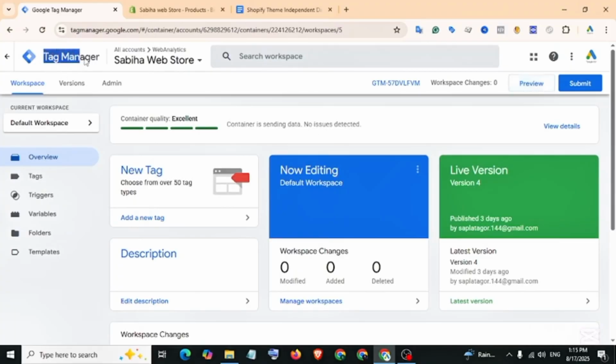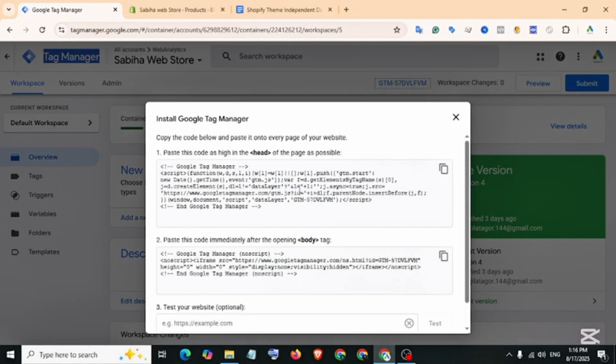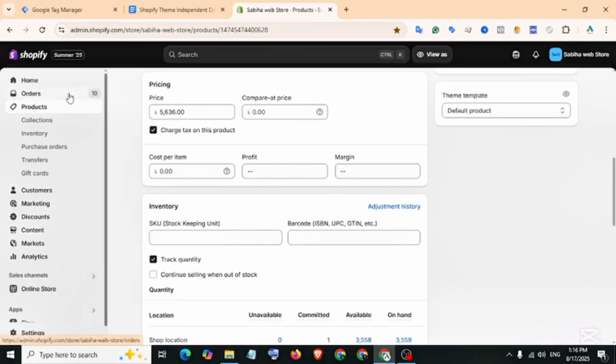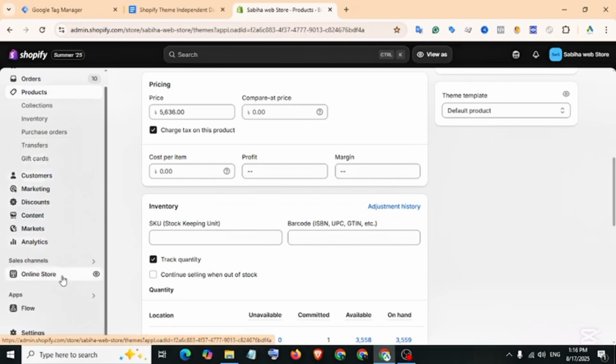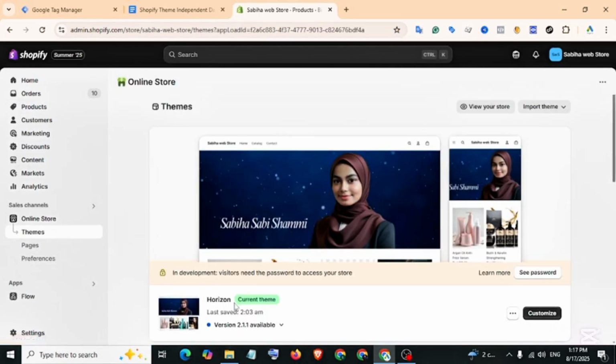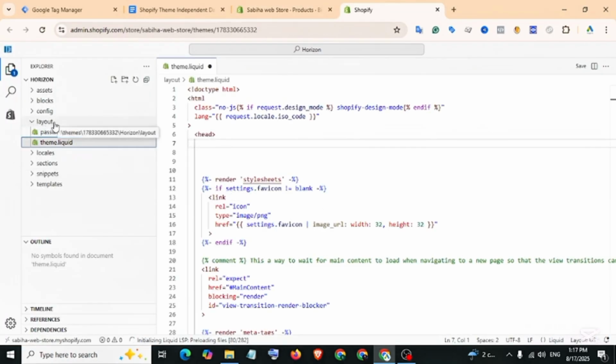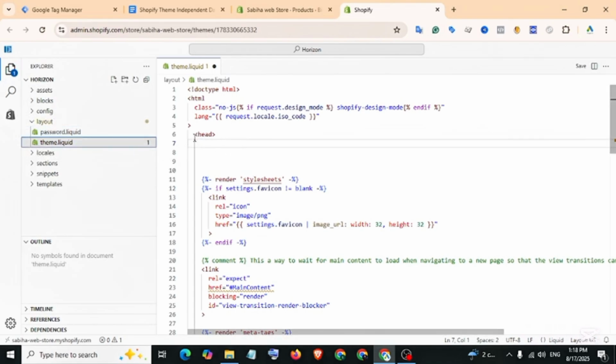Navigate to Google Tag Manager and copy the Google Tag Manager code of the store container. Then log in to our Shopify store admin panel. Inside the online store, themes. From our current theme, click on three dot icon. Then move on edit code. Inside the layout section, then theme.liquid, and paste the Google Tag Manager code after the head tag.